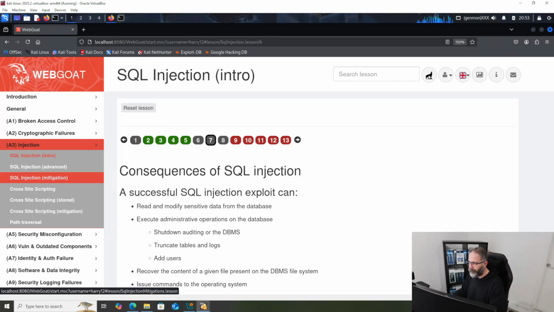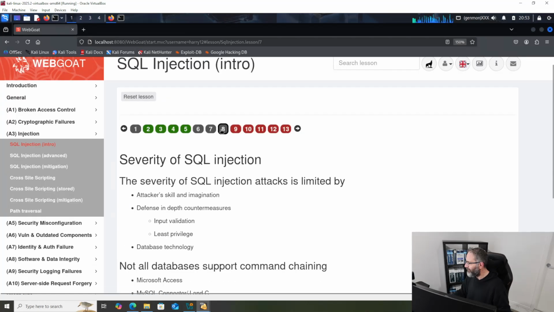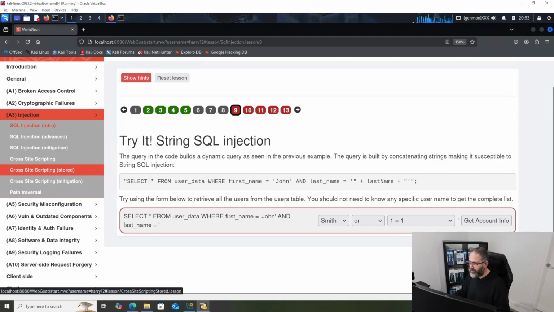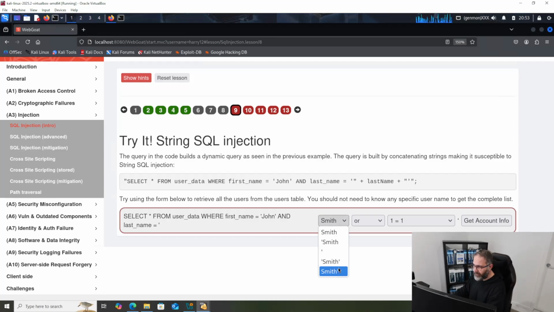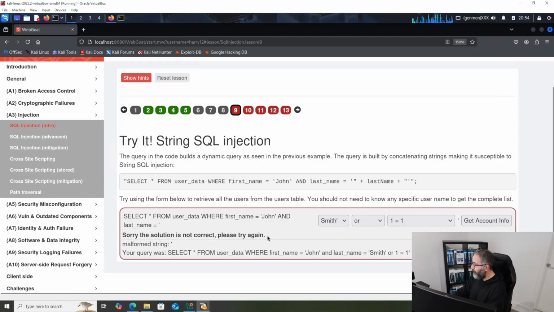Okay, maybe not. All right, go to 8. 9. Here we go. Now we're going to have fun. So 9, we've got some options here. So click on Smith with, this is the correct one. And, or, it's definitely or, and 1 equals 1. That's correct. No, it's not correct.